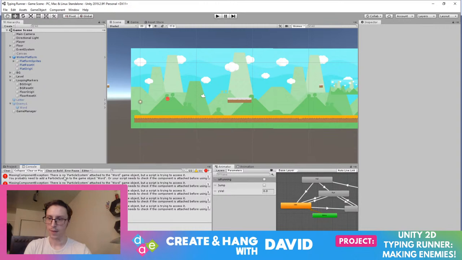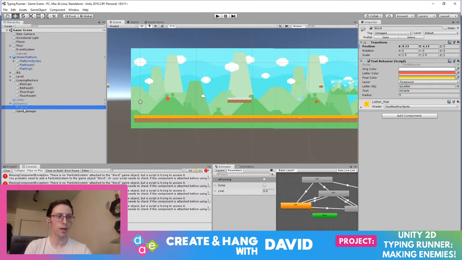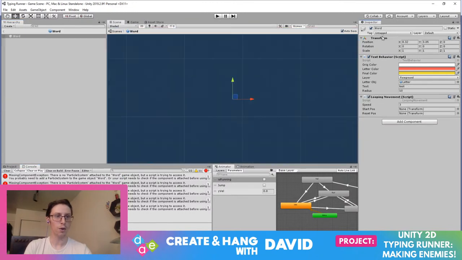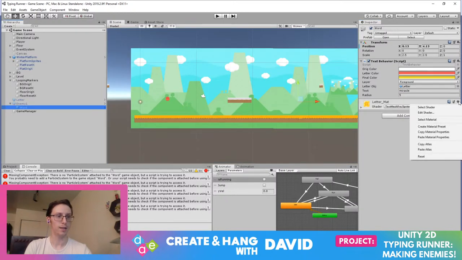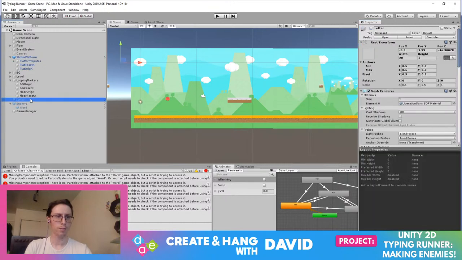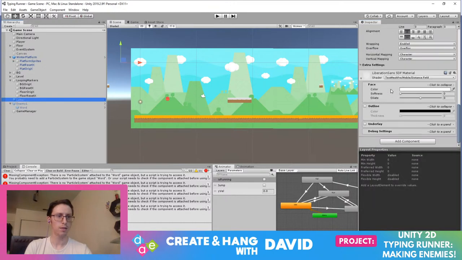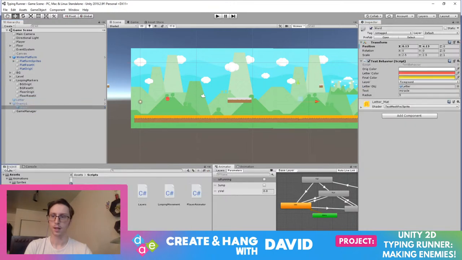Let's see. Missing a component. There's no particle system attached to Word, but a script is trying to access it. I would disagree with that wholeheartedly. Hang on. Do we have to? No. There should be something attached here. Hang on. Maybe I didn't attach it correctly.